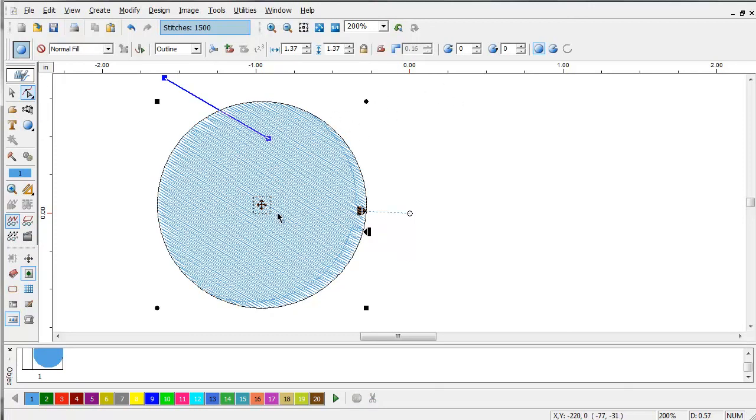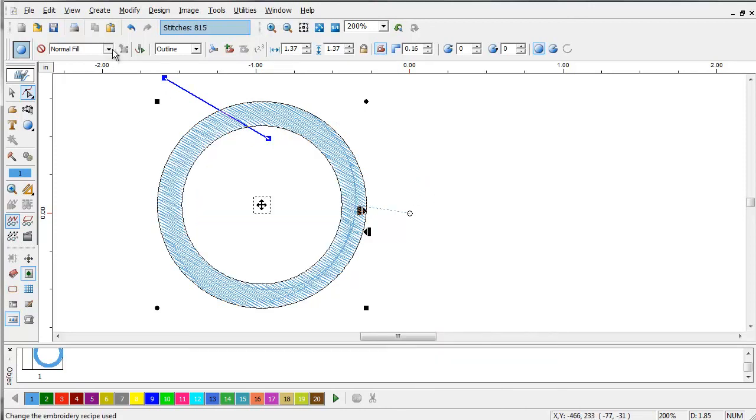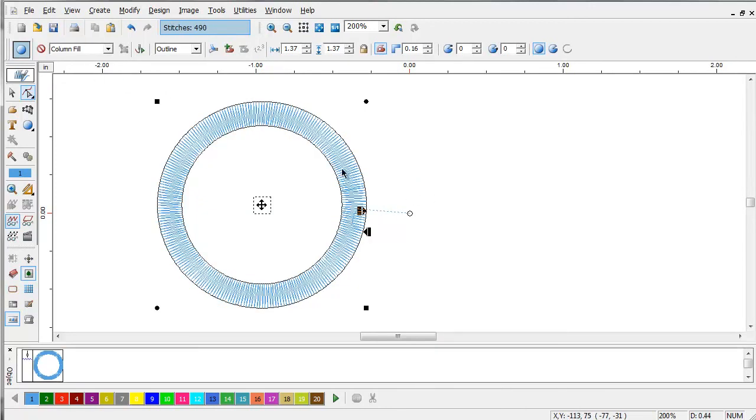We can change the appearance of this when we click the border or the type of stitching.